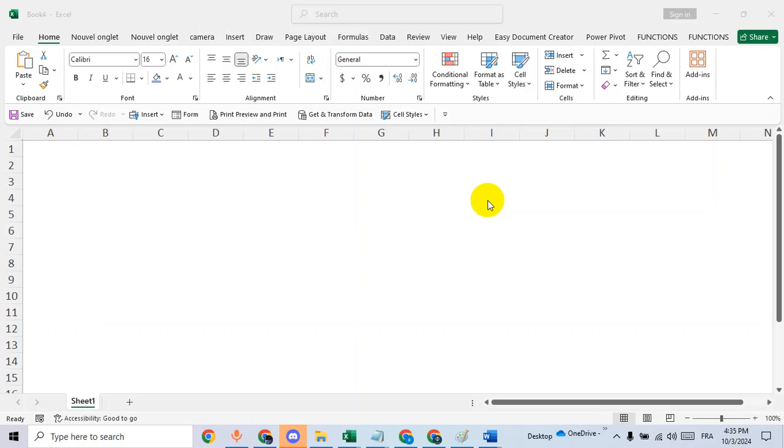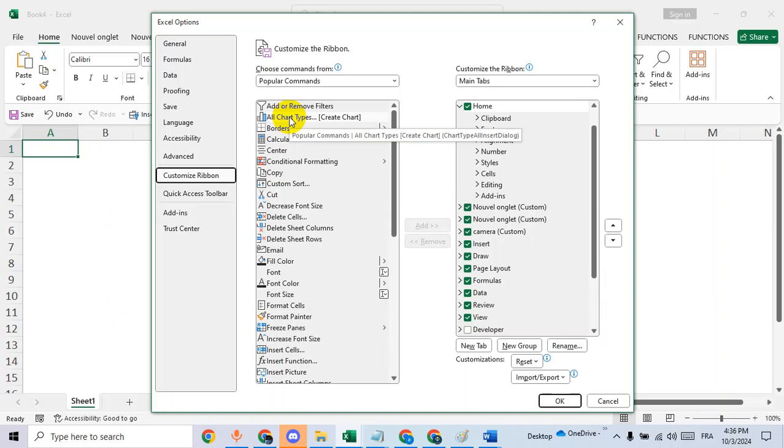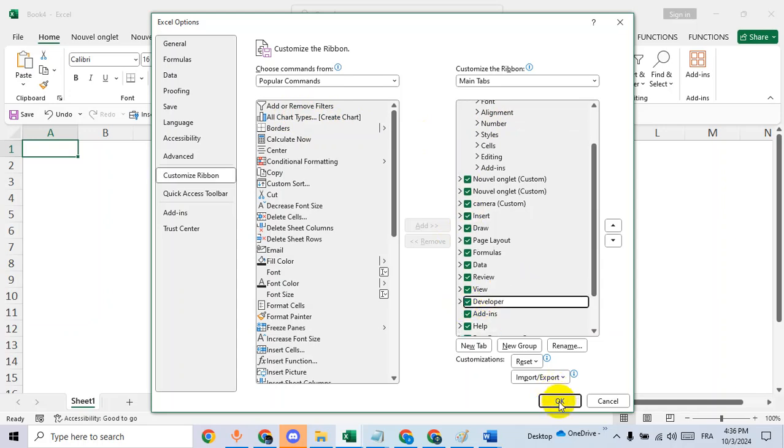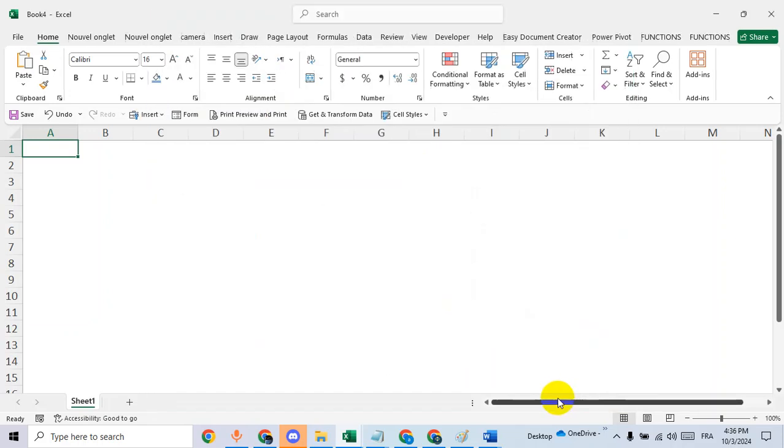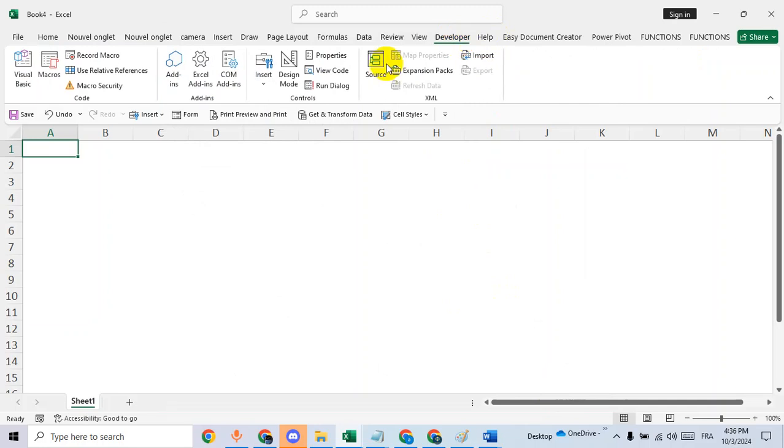Right click anywhere on the ribbon and select Customize Ribbon. In the right pane, check the box next to Developer and click OK. Now that we have the Developer tab enabled, let's open the VBA editor. Visual Basic.